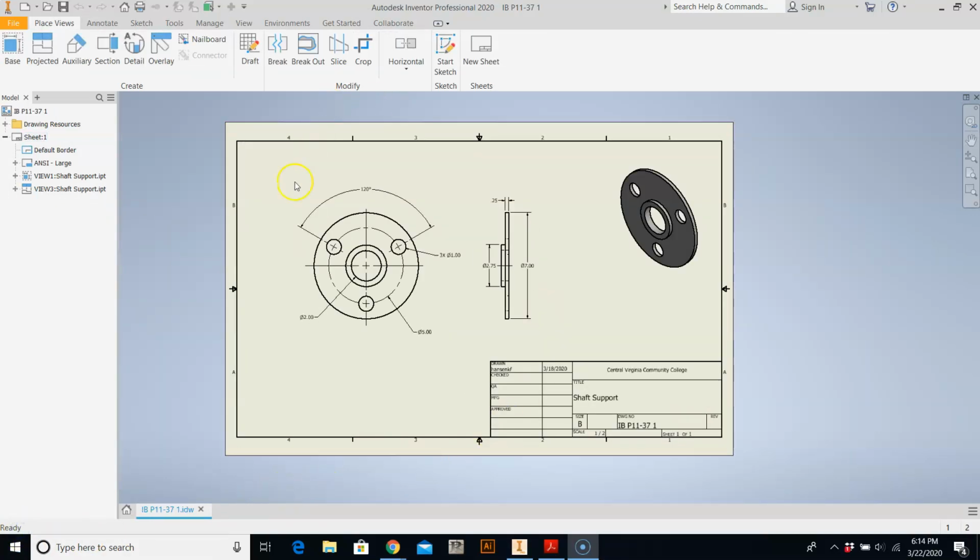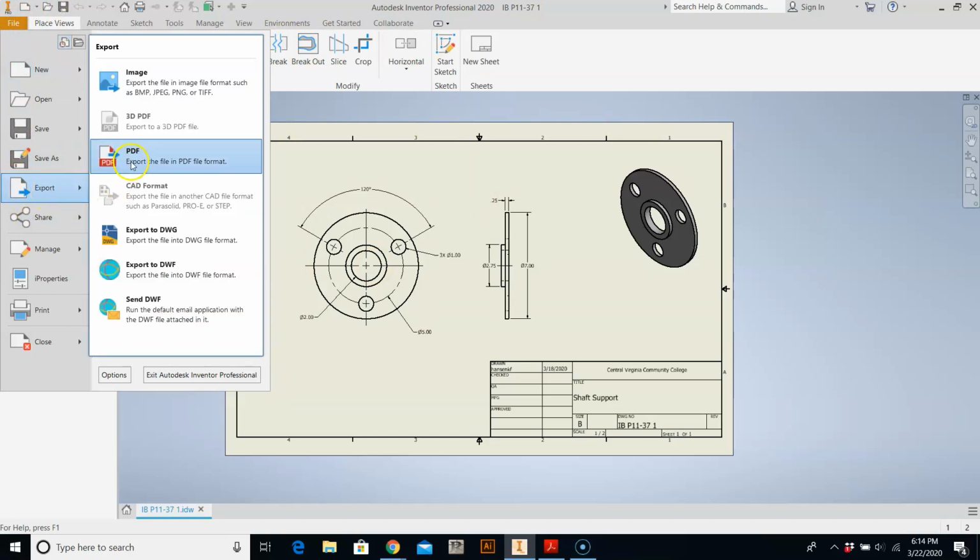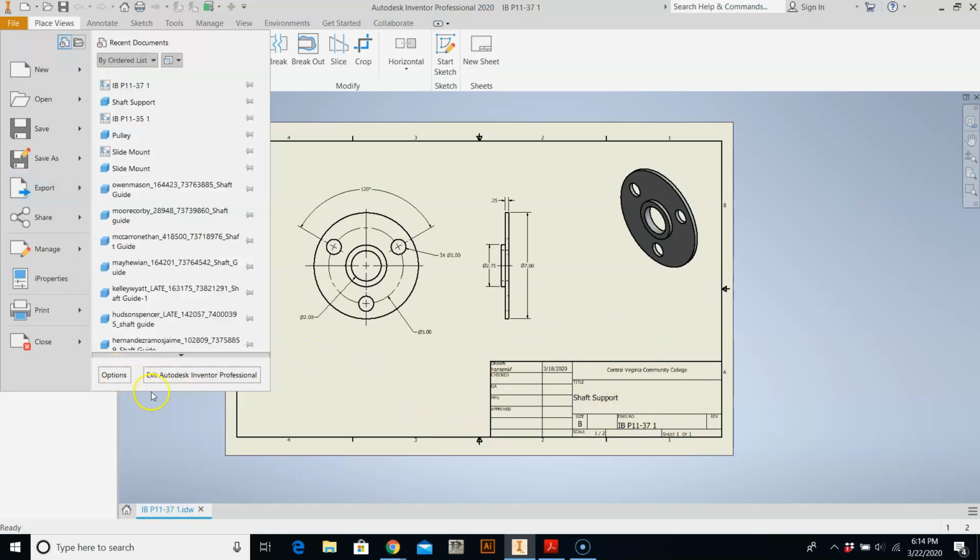So remember, when you are placing this problem in your Canvas, make sure you're going to File and you're going to Export as a PDF, and then make sure you're saving that with the same drawing number. When you upload it, your name will be attached to it, so there's no need to put your name on the PDF file. So that's it for this problem, and let me know if you have any questions.